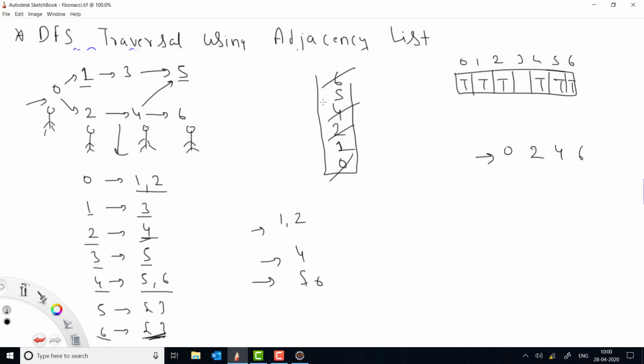Now after that it will again pop the element 5th. So it means now I have reached here. Now from 5th where can I go? So again it's a blank array list, so it means I cannot go anywhere. So I won't do anything. Now the next element is 1.